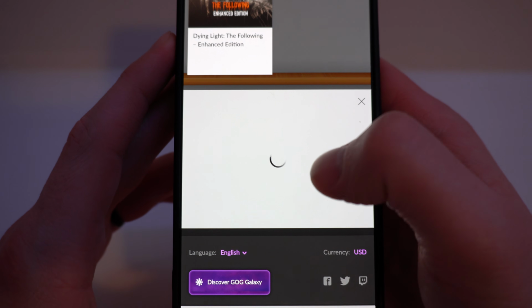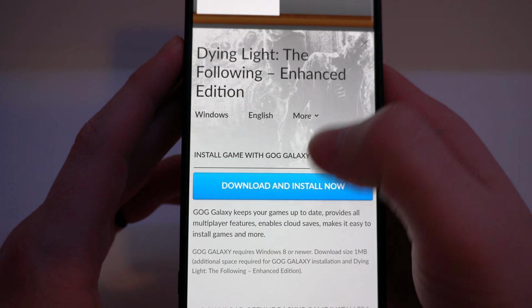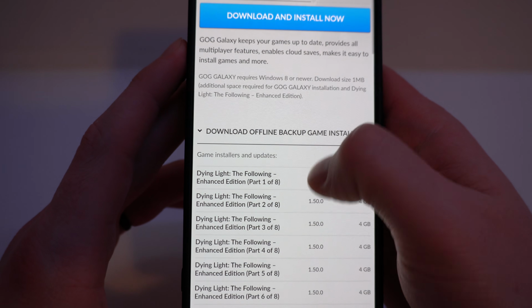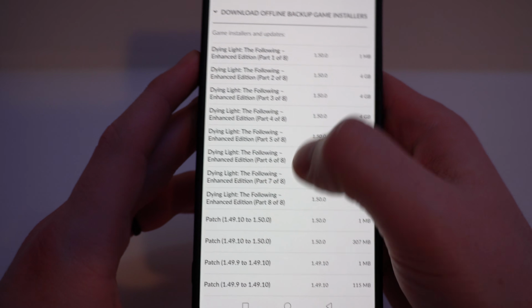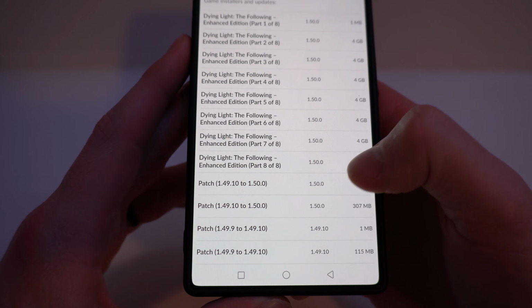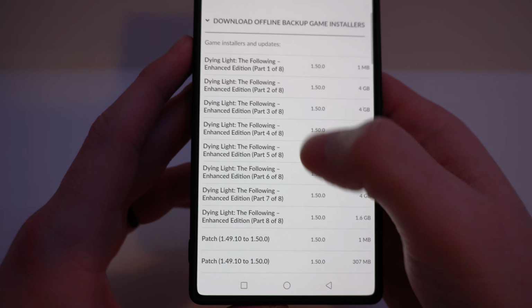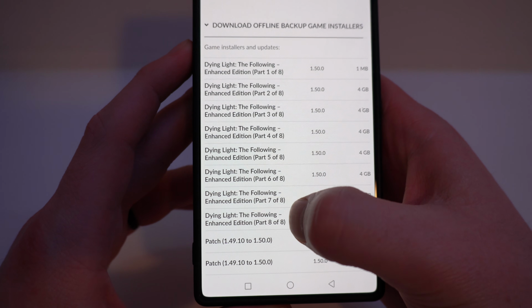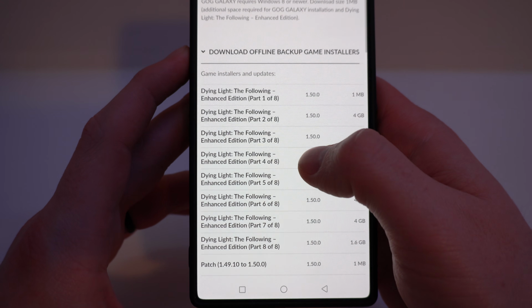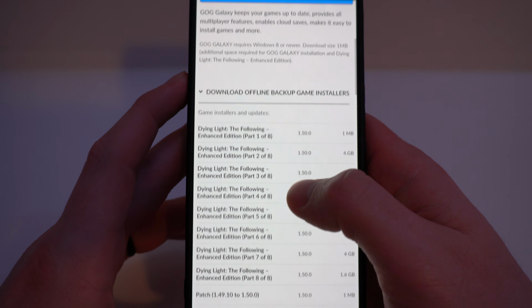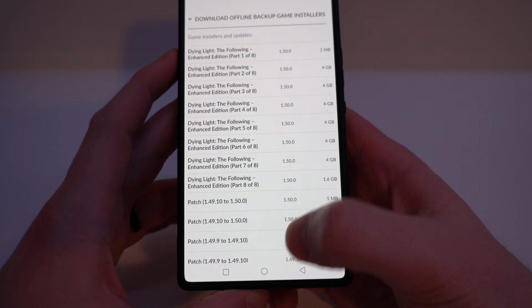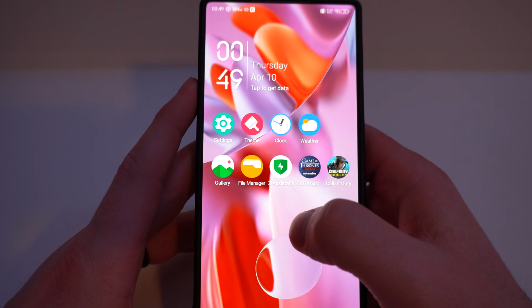So you go in here, and then right here, it's going to say download and install. What you want to do actually is go down here, and then you want to download all of these main files. So, you know, part 1 of 8 to 8 of 8. These download actually very quickly. I mean, obviously depending on your connection, but still. So download all of them, and then you're going to want to go to the files real quick. Sorry I'm off screen, but I just want to show you guys.